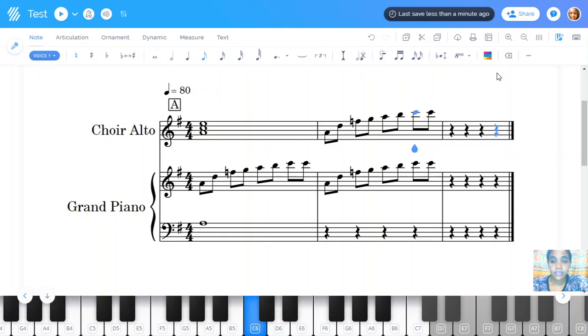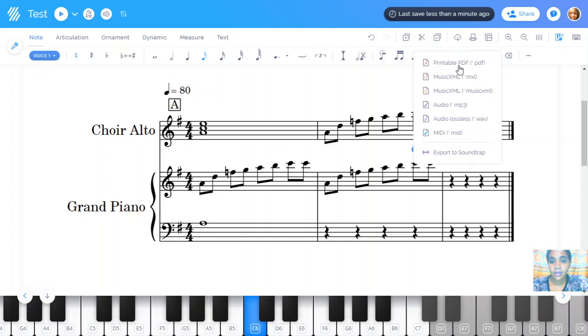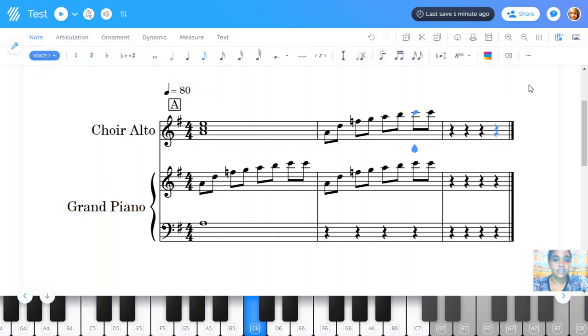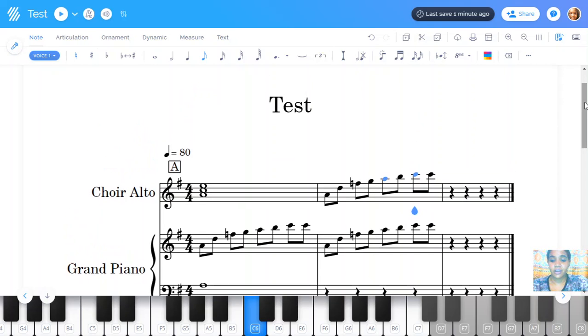When you are finished with your work, you can download it. You have these different options. You can download the audio, and then you can download the PDF for when you're finished and you need to print your work. So that's just basically a run through of how to use Flat.io to score music and create composition and arrangement. So good luck scoring.